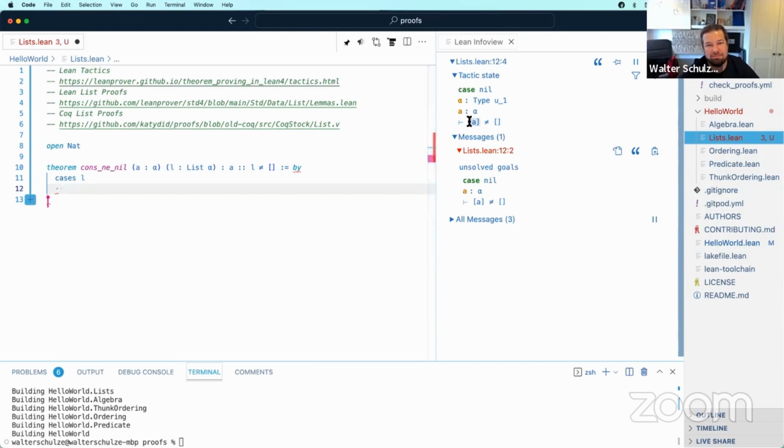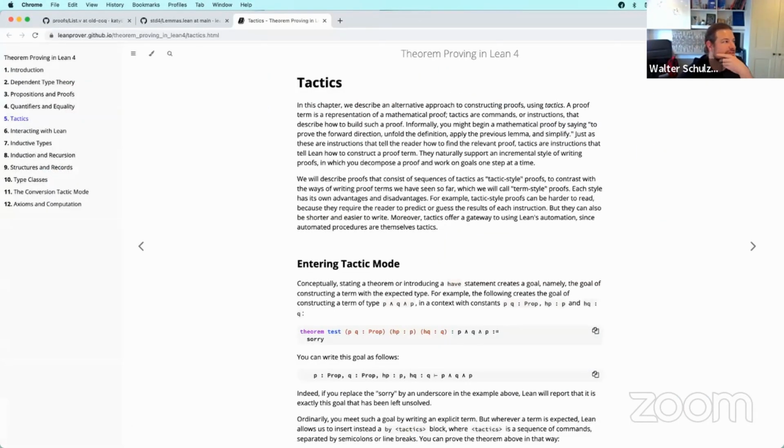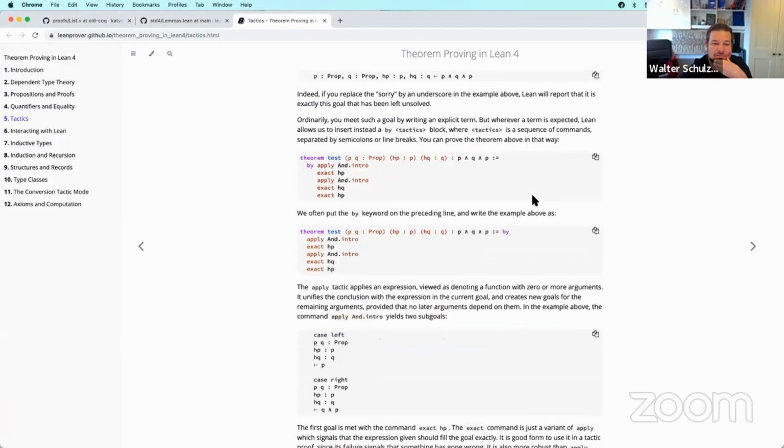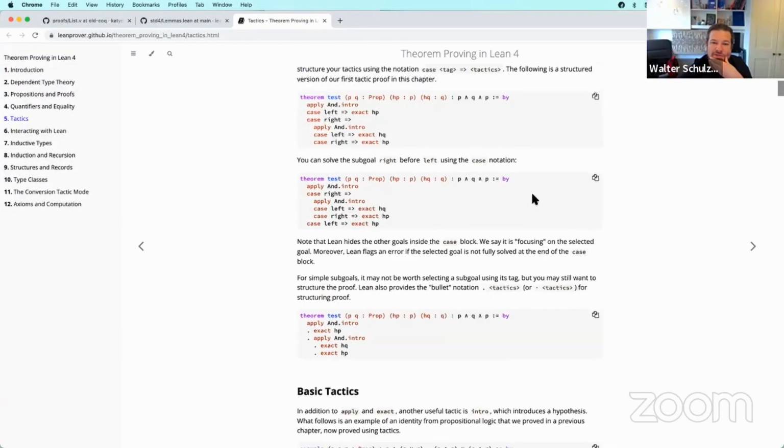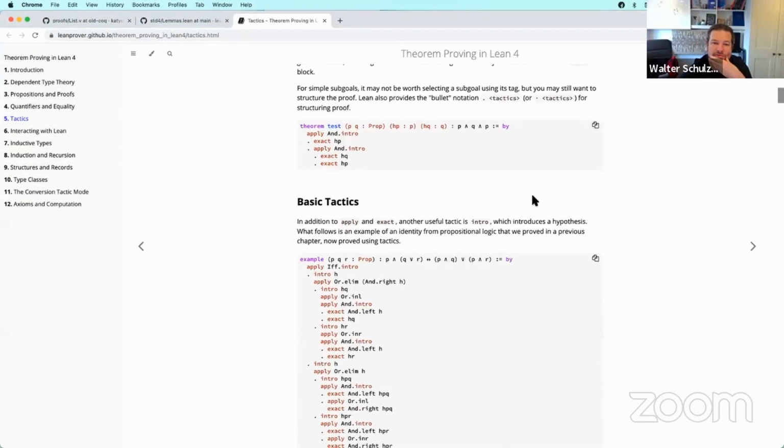And then the first case is very clear, that this is not equal. I'm wondering what the tactic actually is for this. So maybe let's look at some tactics to say something very obvious.